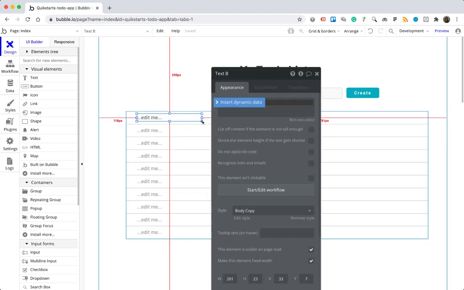Once I drop that text element inside of the repeating group, you can see that all of the available cells in the repeating group are replicating this same element that I just added. This is what Bubble is trying to tell you: this is what's going to show in every row. If there's data available, this is what we're going to show.